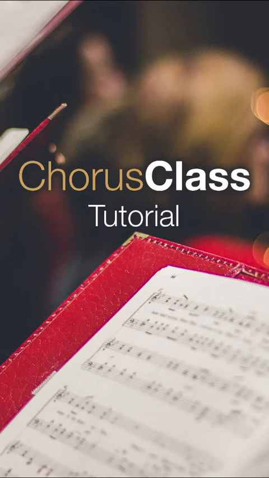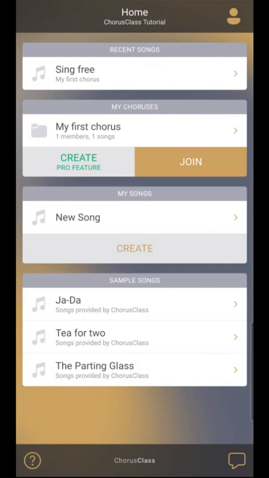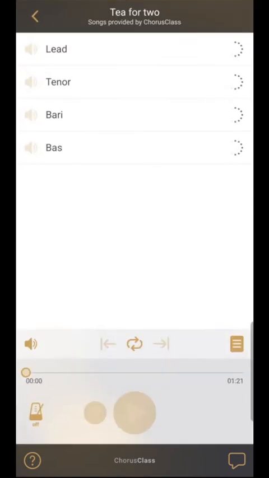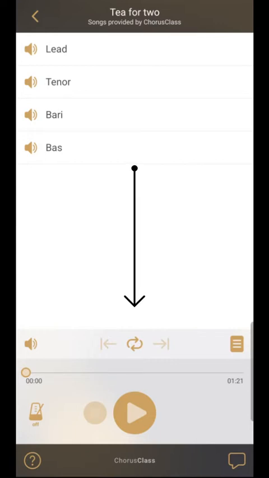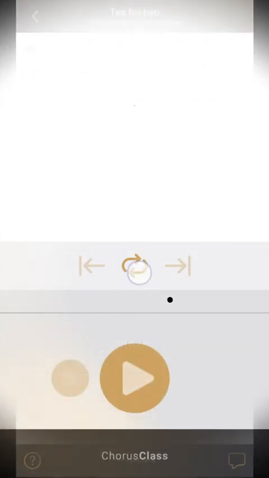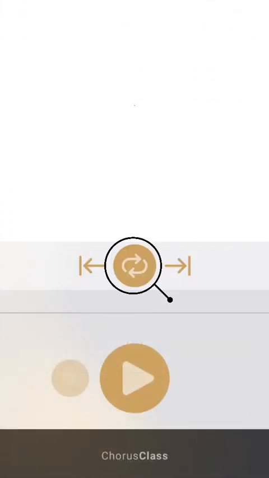To use the loop feature, you'll need to upgrade to a Plus account. You can find the loop feature in your app just above the player controls in any song. It is controlled through 3 buttons: Toggle Loop, on or off, and Loop Start and Loop Stop.